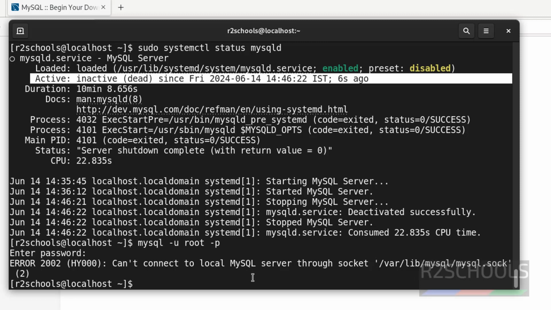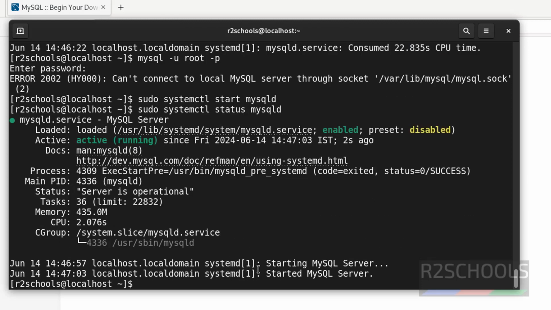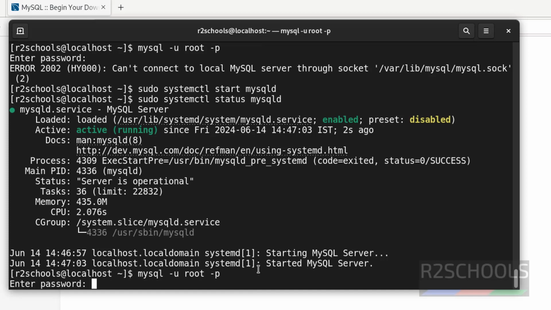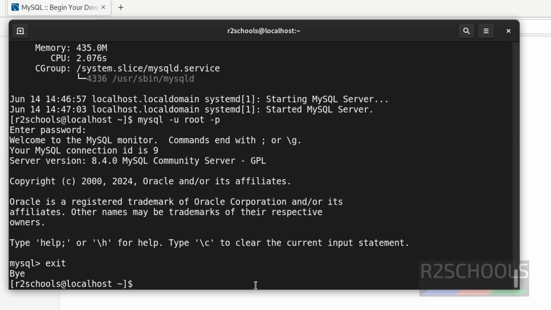Let us start it again. sudo systemctl start mysqld. Let us verify. See, MySQL service started 2 seconds ago. Let us connect to it. See, we have successfully connected. Exit. Now we will see the last step, that is sudo systemctl restart mysqld.